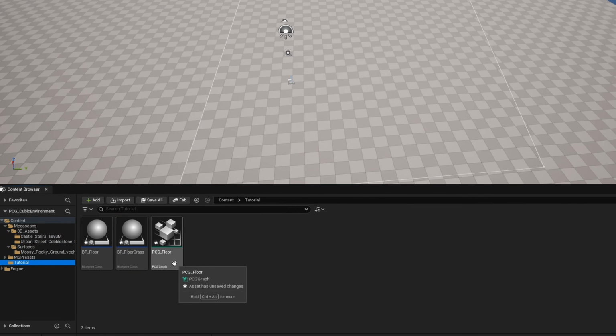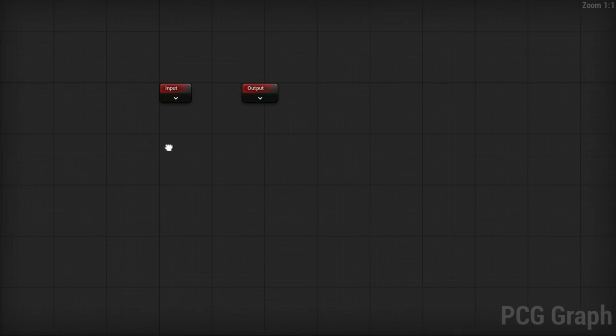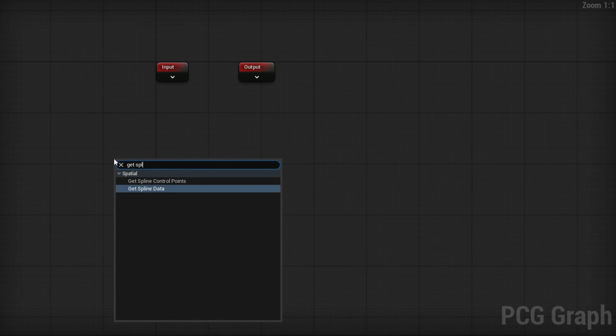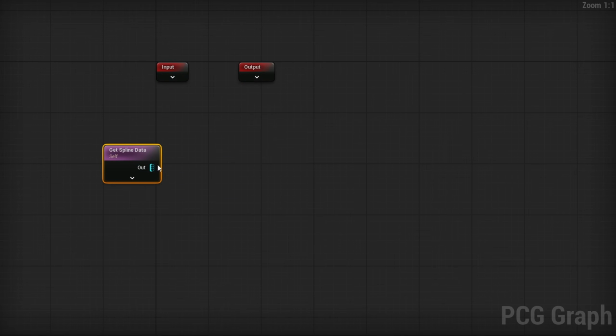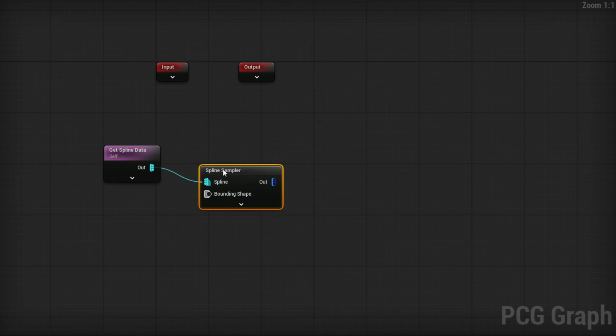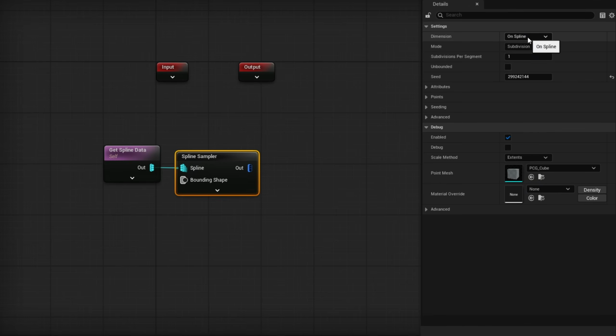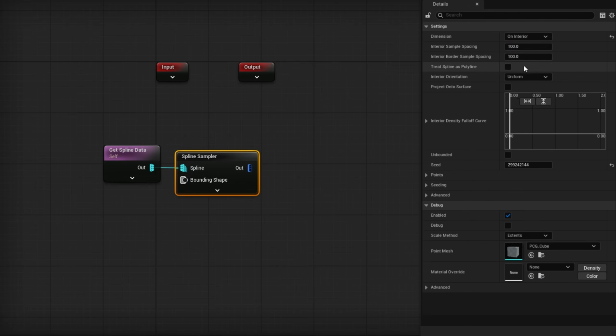So with that, let's go ahead and open up our PCG_Floor PCG graph. In here, like most, we're going to right-click, get Spline Data to get the information of the spline, then use a Spline Sampler. And now we need to change the Spline Sampler from On Spline to be On Interior. And we need to make sure Unbounded is turned on because we're not using a volume.